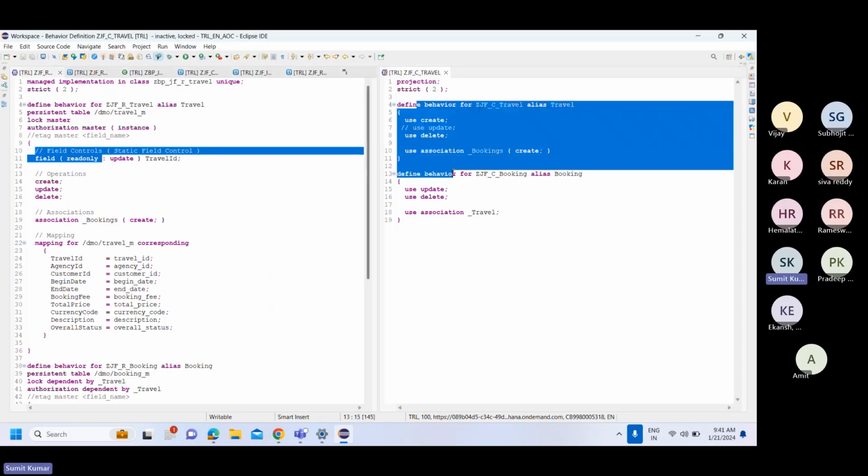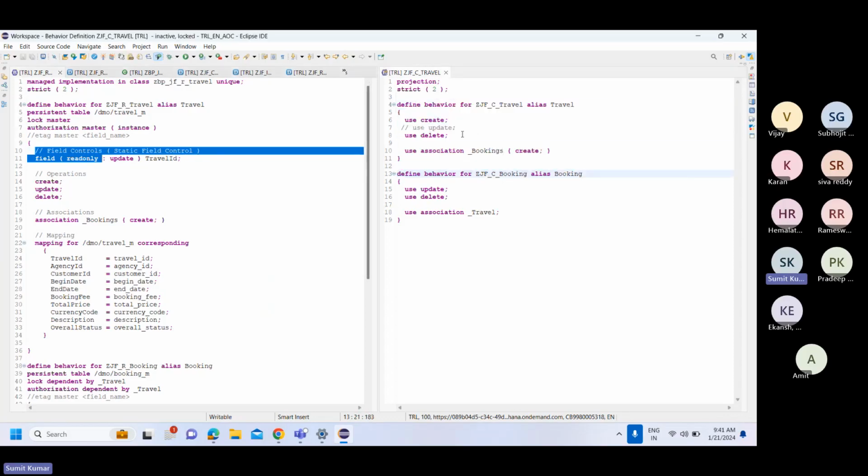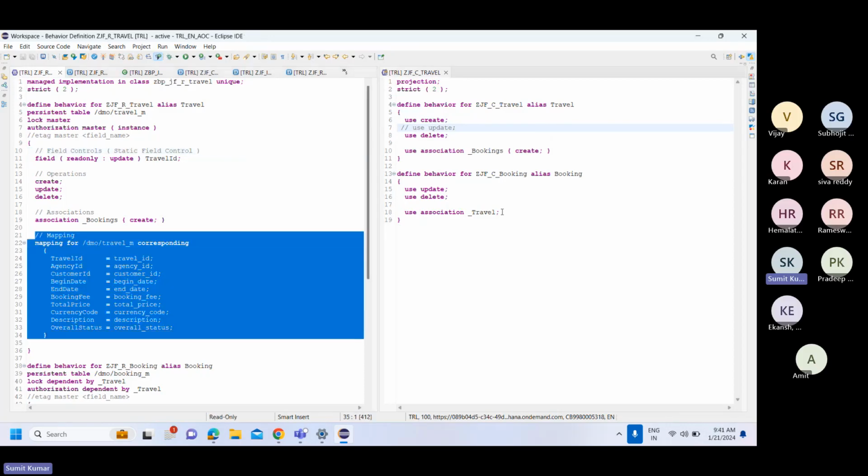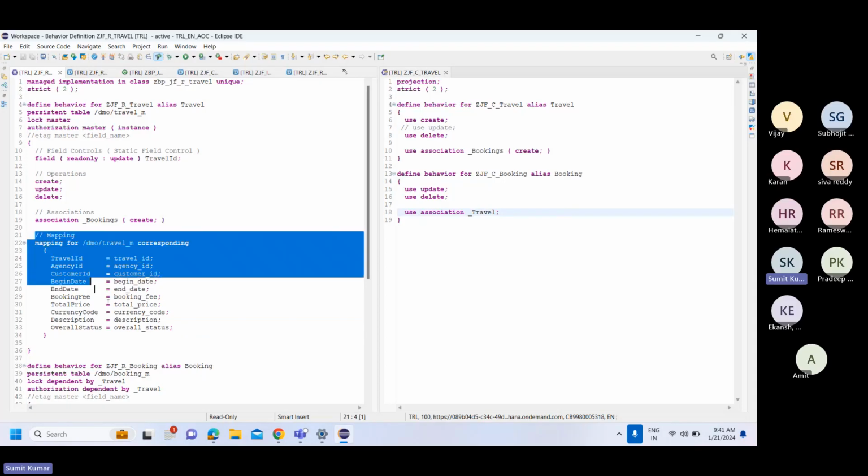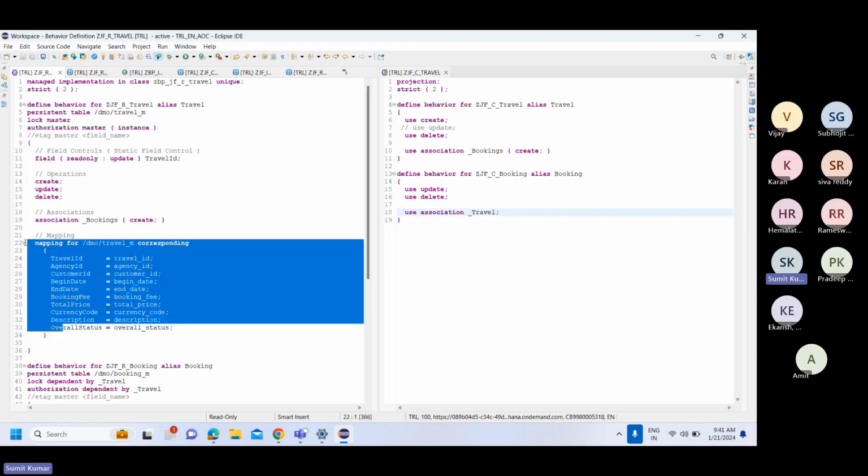What all things should I have in my behavior projection? You should have all your actions and associations. Mainly, that action can be a standard action like we do have create, update, delete, or if you are also defining any custom actions, that's something we are also going to learn. So any custom actions or functions that you might create, that's something you will also expose over here. Any sort of a mapping? No, that won't be part of the projection. You will have it established by default on your R view, and that will be considered.